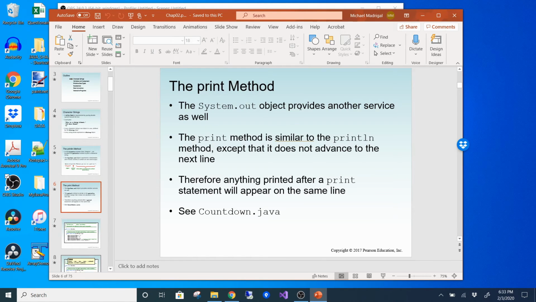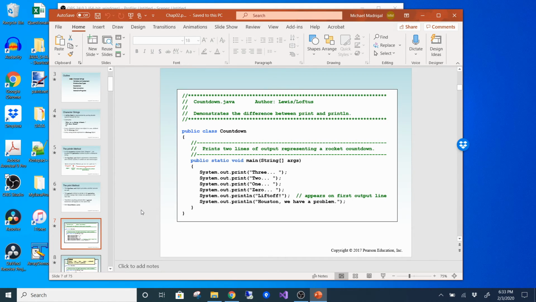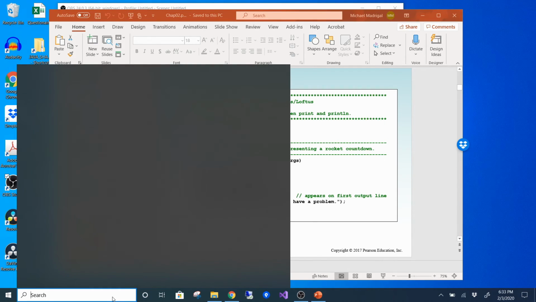The System.out object provides another service as well. The print method is similar to the println method, except that it does not advance to the next line. Therefore, anything printed after a print statement will appear on the same line. So they're giving you the countdown example. I'll do the exact same example, so I'll hop over to Notepad++.